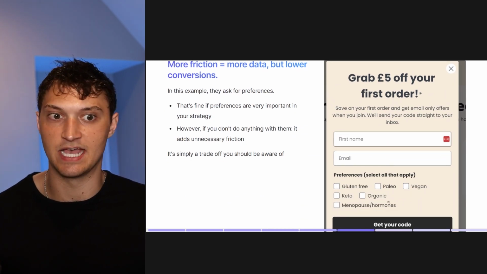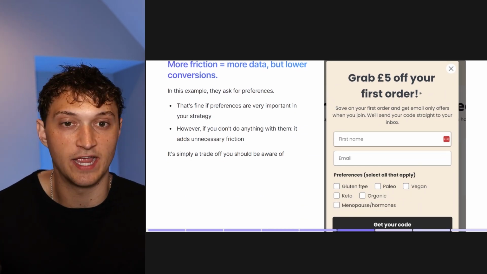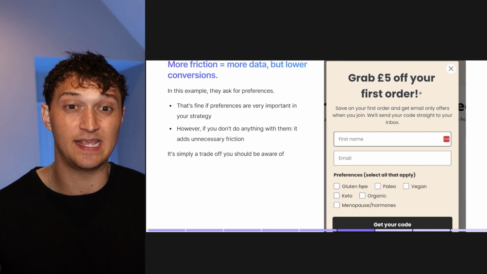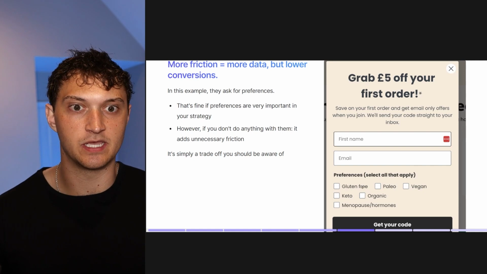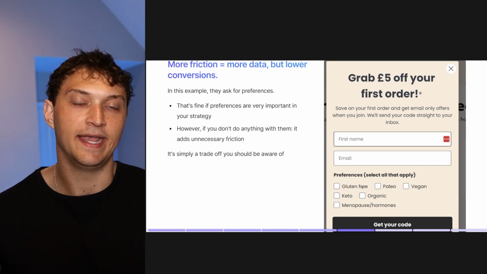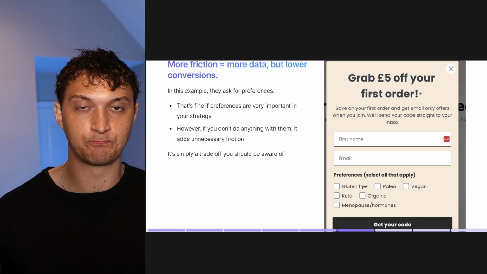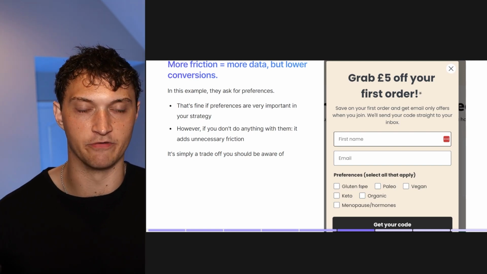In this example, they asked for these different preferences, which is fine if these preferences are crucial for your email marketing strategy. However, if you're not doing anything with them, if it's just good to know, it's adding unnecessary friction. So it's going to reduce your conversion rate. It's simply a trade-off that you need to be aware of.